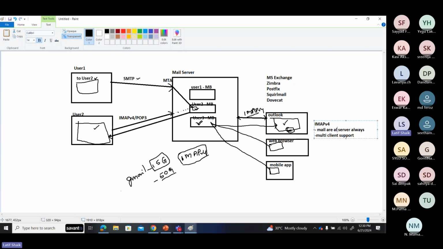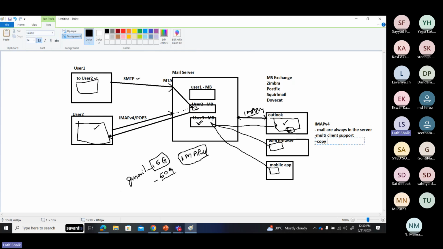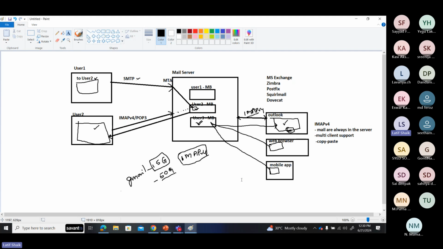Mails are always in the server. Okay, this is the correct sentence. Guys, understand? IMAP is like a copy paste kind of stuff, meaning you have both copies. Both sets of copies are there. Understand this part.